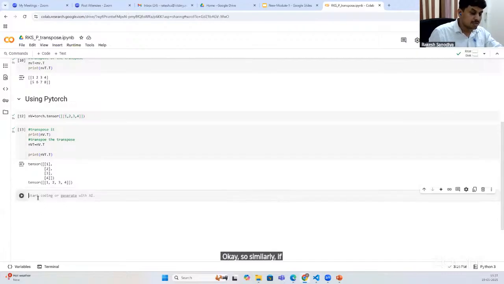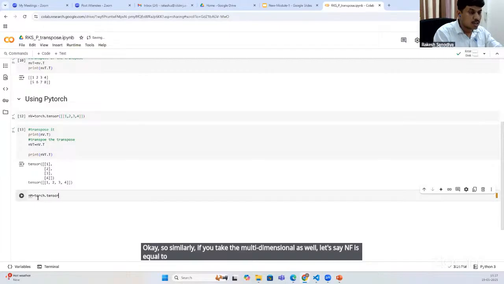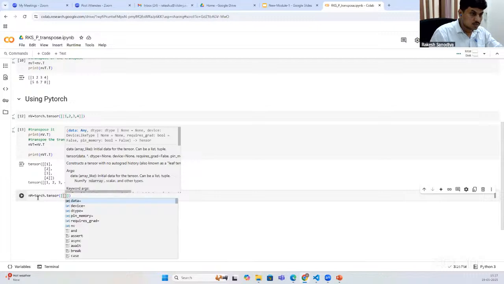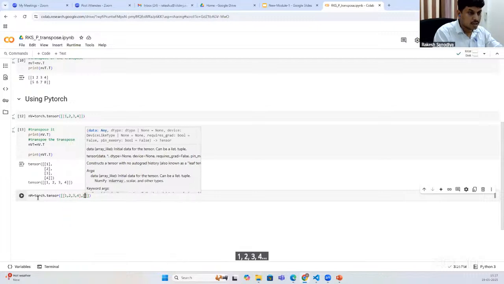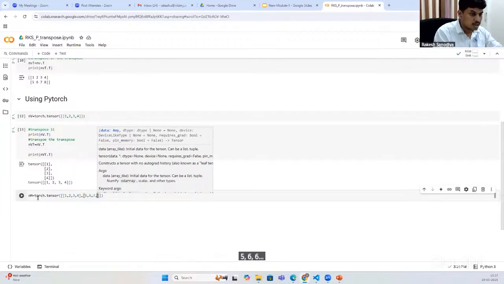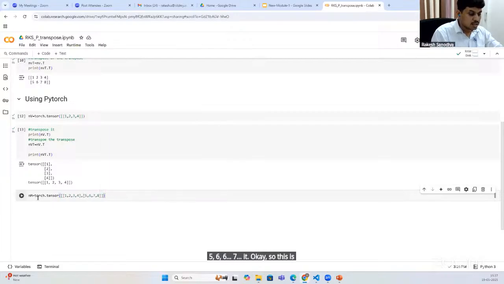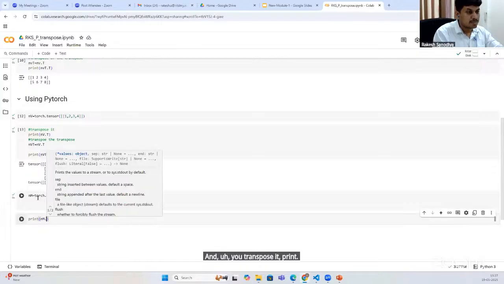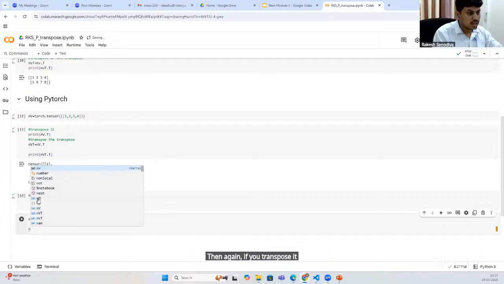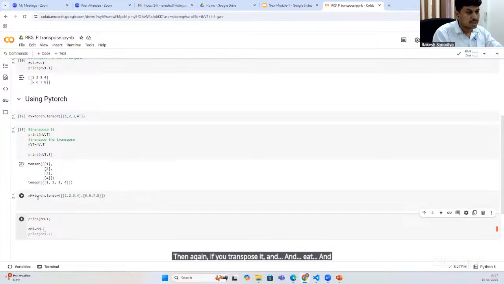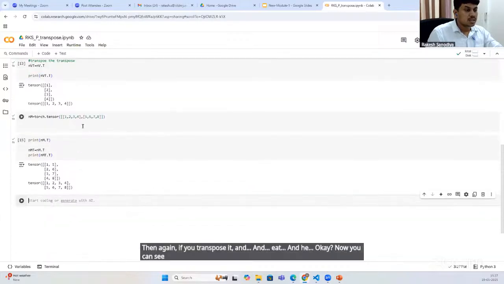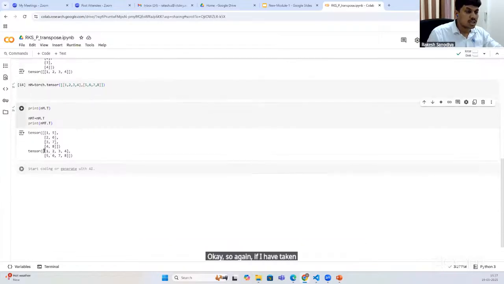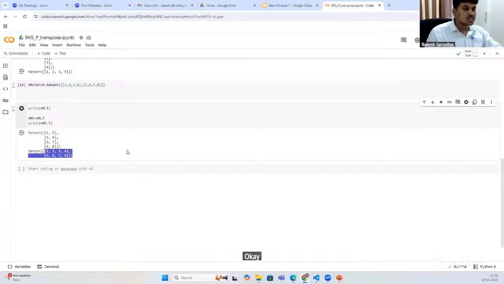Similarly, take a multi-dimensional one. Let's say nm is equal to torch dot tensor, 1 2 3 4, again 5 6 7 8. This is a 2D array. Print nm dot t, then transpose it again. After transposing, there were 2 rows and now there are 4 rows and 2 columns. If I take the transpose again, you get the original matrix.